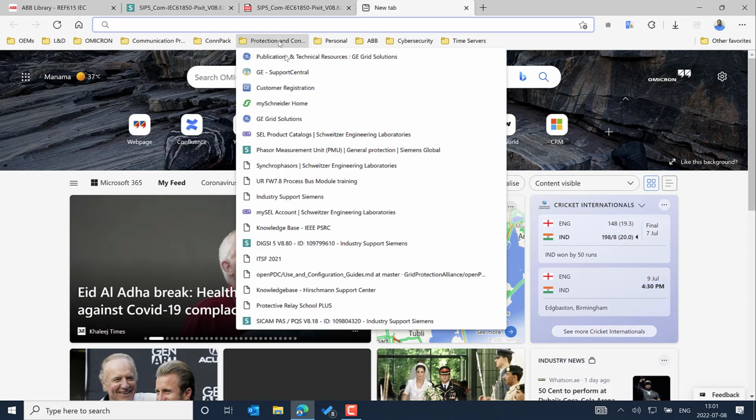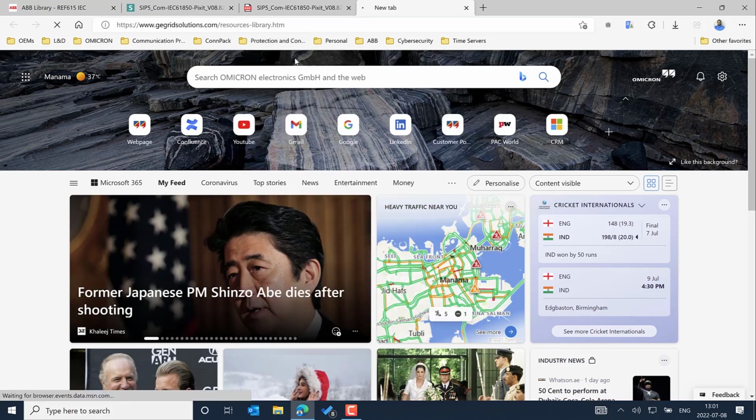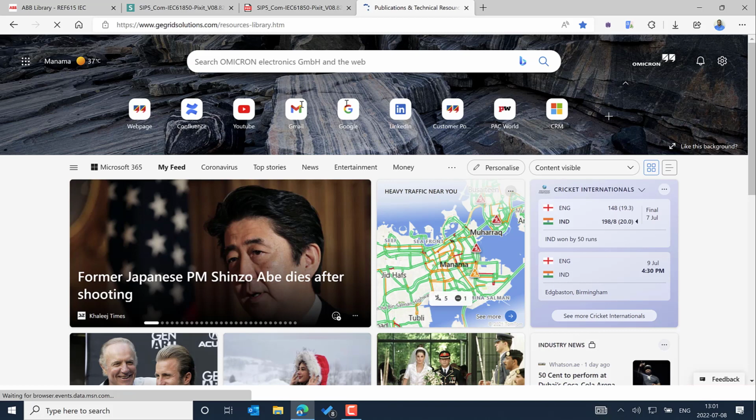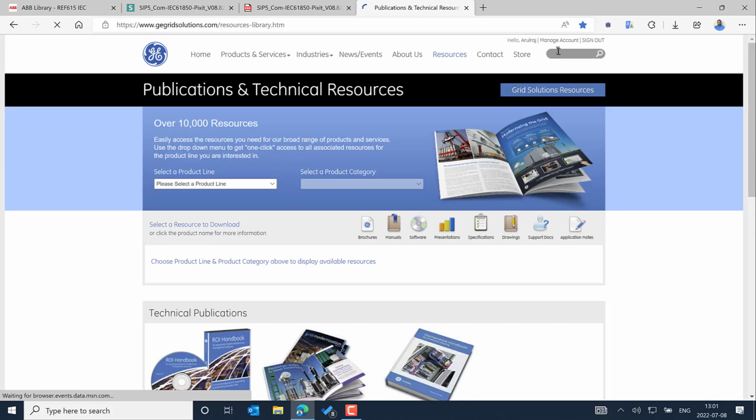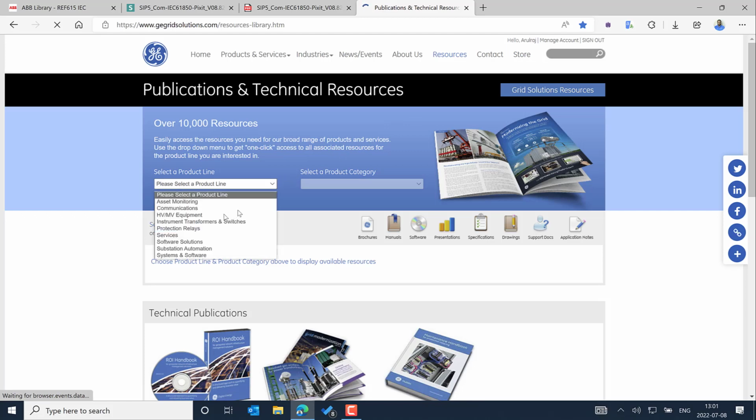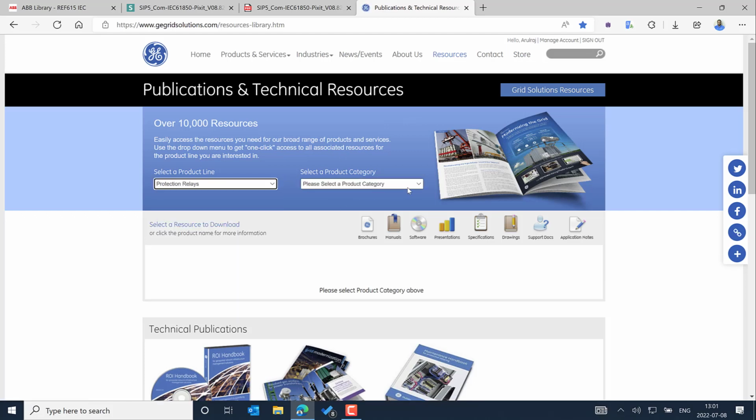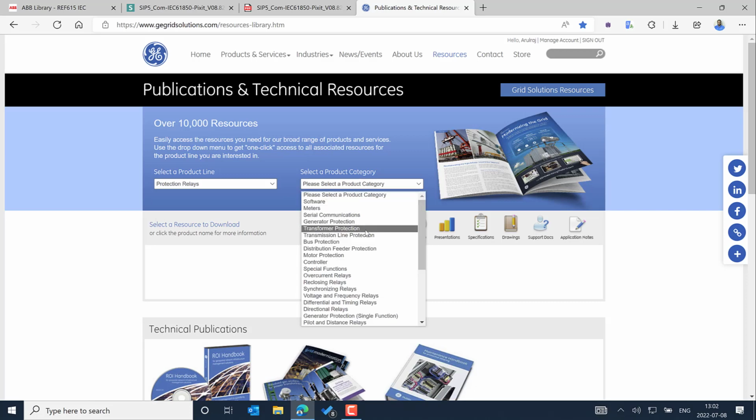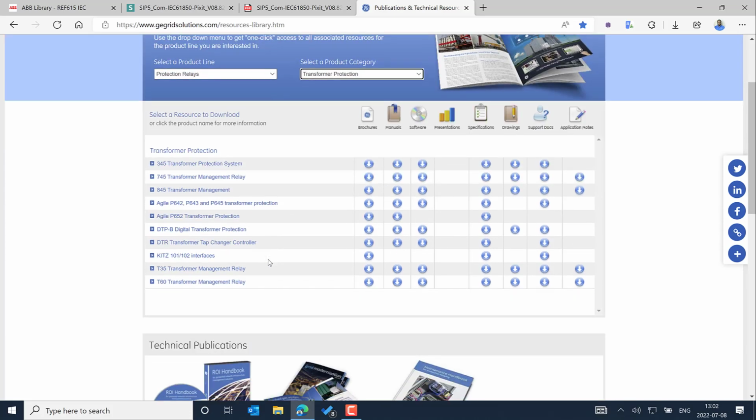Next we'll go to GE. You can go to the publication library. From the GE Grid Solutions library, we can log in. There we can go to the protection relay, for example, in this case, and let's choose transformer protection IED. We know that MiCOM is also one of the IED lines of GE, and let's explore the P642, 643, 645 model. So I can choose the support documents for a specific model IED from GE. It may be MiCOM or the GE Multilin relay.